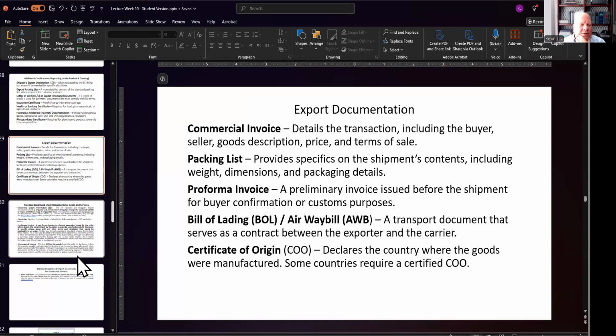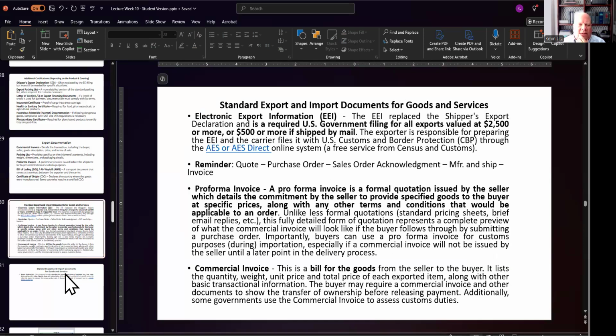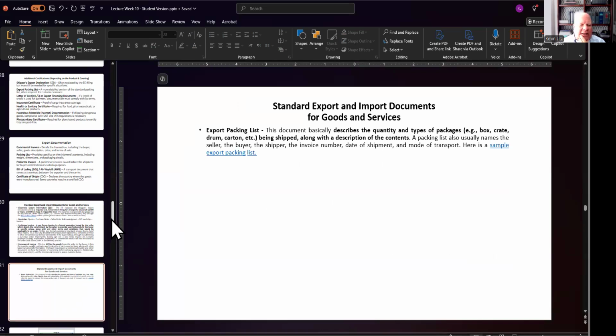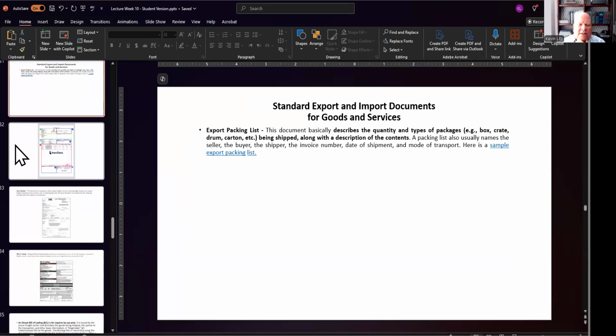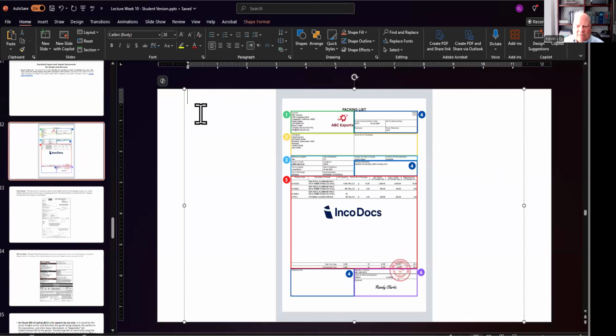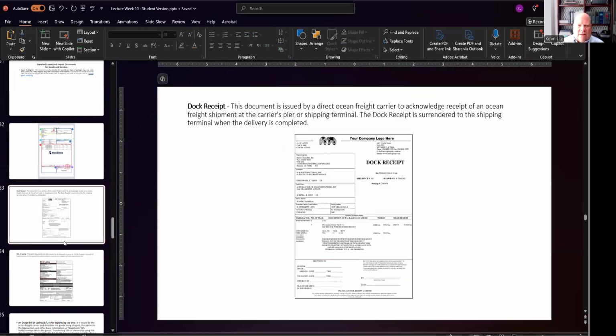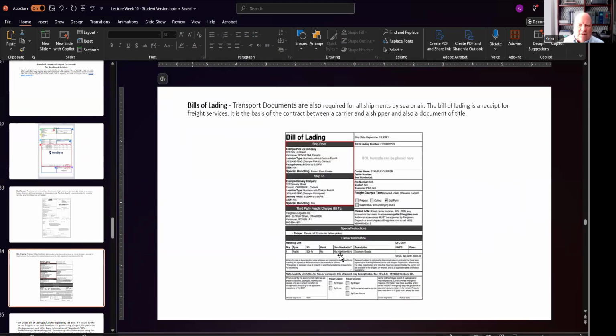Okay, we covered all those. Like I said, some of this is redundant based on who in NASBITE is editing or writing a specific section. Here's another example of a packing list. Now here's a dock receipt. When the carrier takes the shipment, you will get this and also the bill of lading. That's just another example for you to look at.